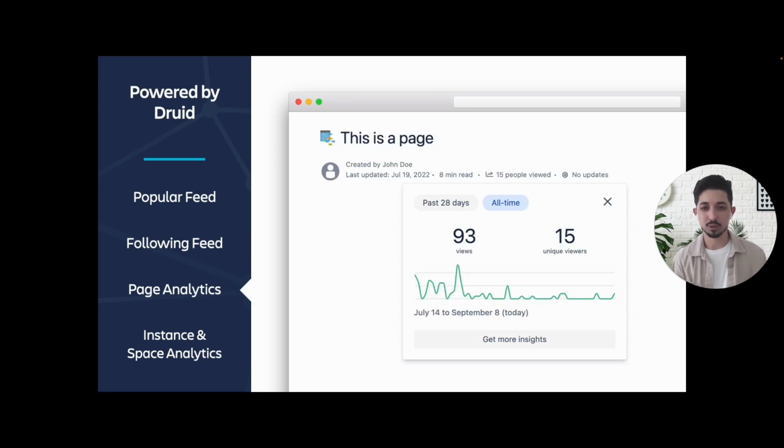And finally, we also have the page analytics. Here you can see who's viewing your content, who's recently viewed content that you're looking at, and how many viewers you have overall to see if the content that you're creating is engaging or impactful at all, so you know what to do next time.